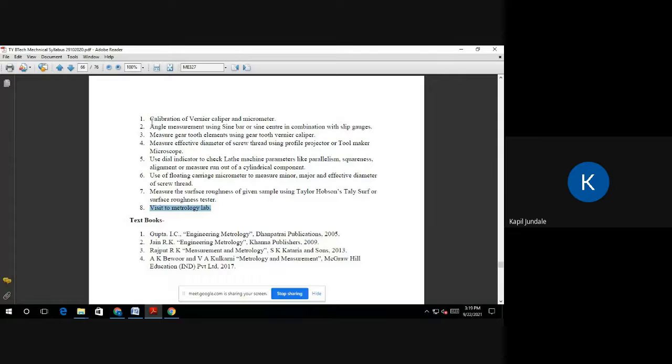First is the calibration of vernier caliper and micrometer. Second is angle measurement using sine bar or sine center in combination with slip gauges. Third is measuring gear tooth element using gear tooth vernier caliper. Fourth is measuring effective diameter of screw thread using profile projector or tool maker's microscope.